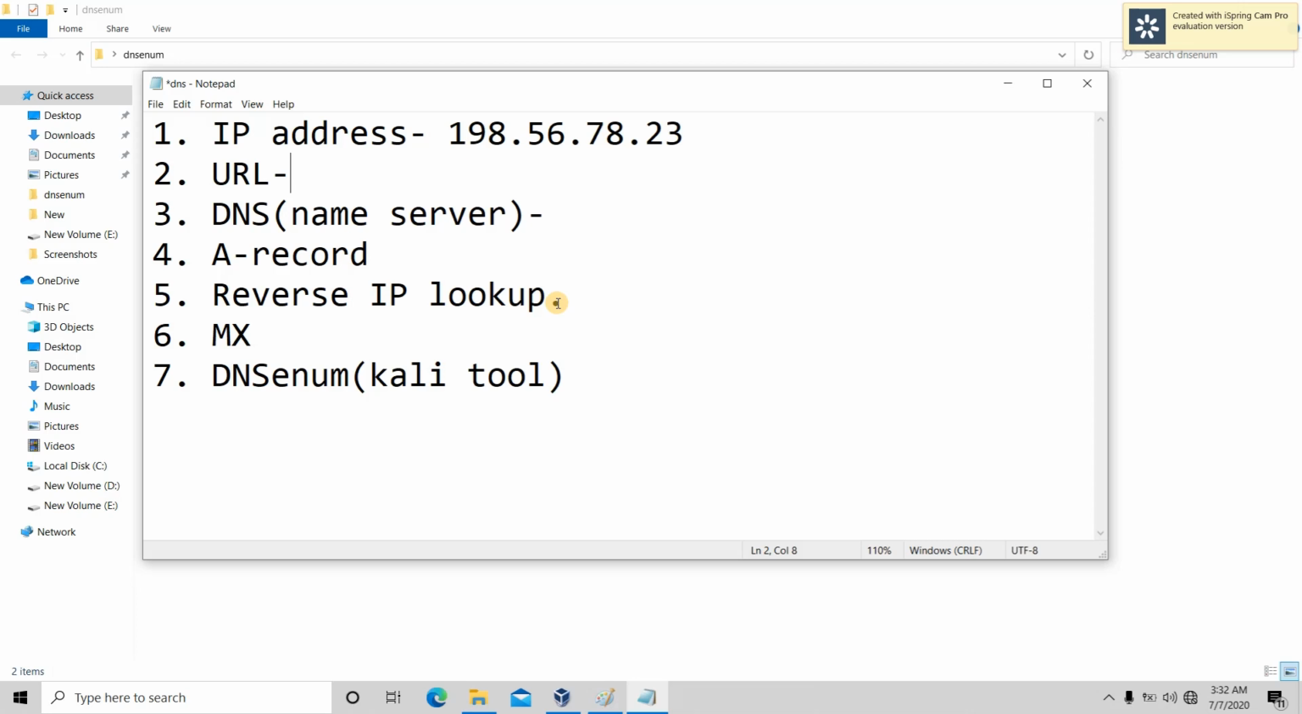Means we search for the name of the IP address. What is its URL? In reverse IP lookup, we do exactly the opposite work of what the DNS does.